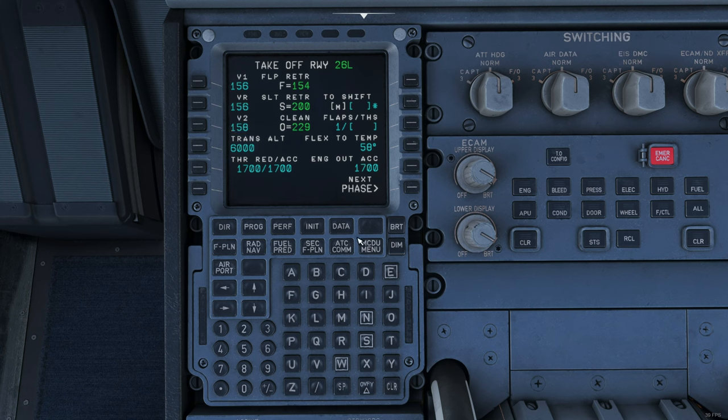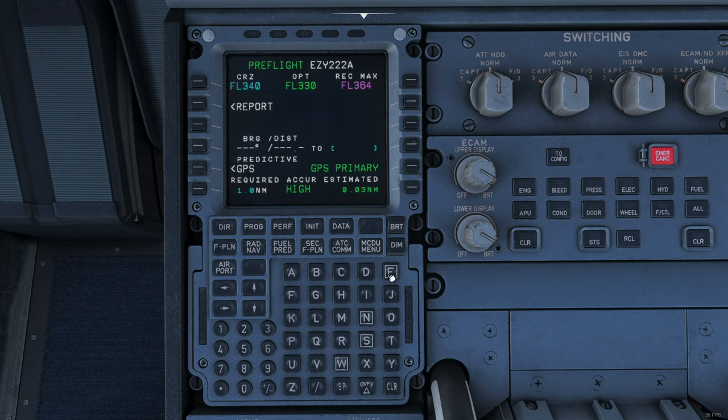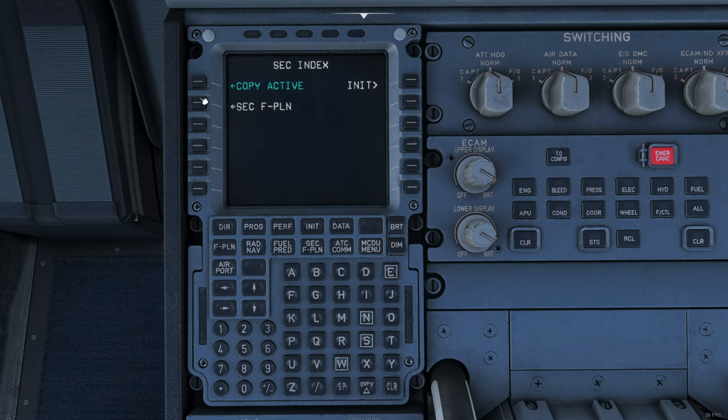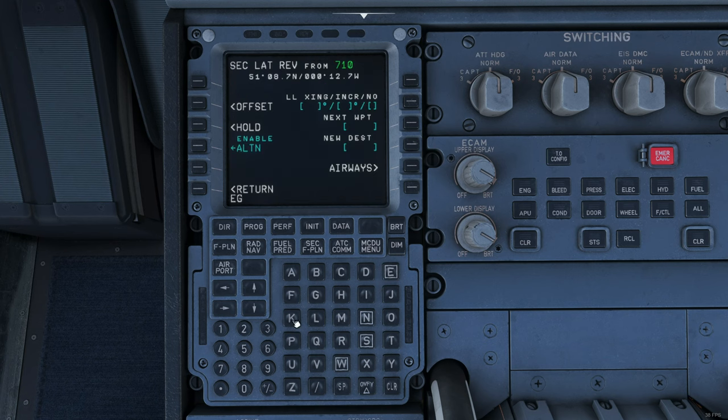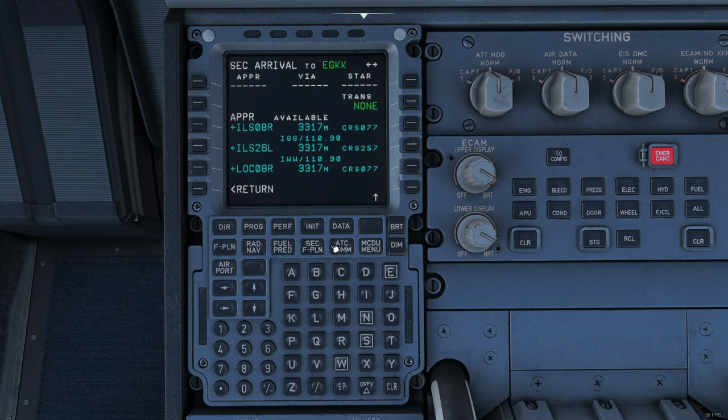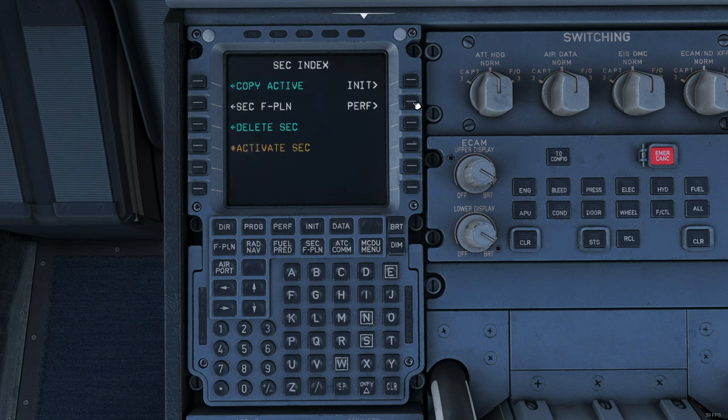That's checked. We're not going to set the takeoff trim because we don't have our final load sheet yet. So, progress: in case of return, it will be EGKK, Kilo Kilo, 26 left. And for the secondary flight plan, copy the active, plug in the return into Gatwick, ILS 26 left, and go to performance.